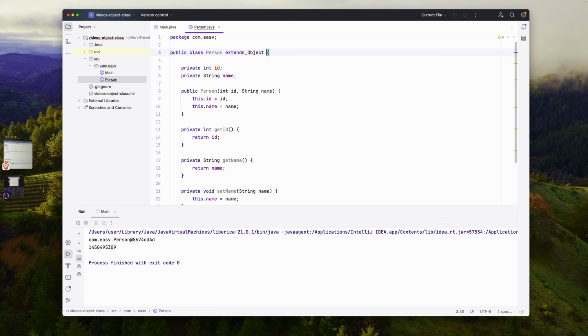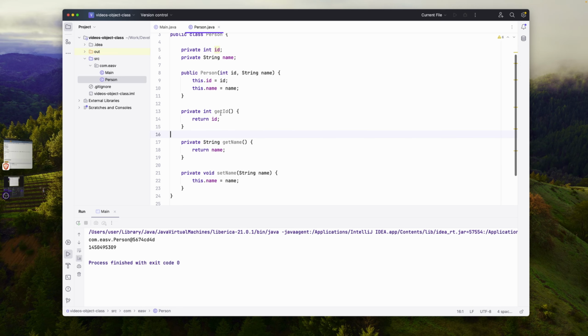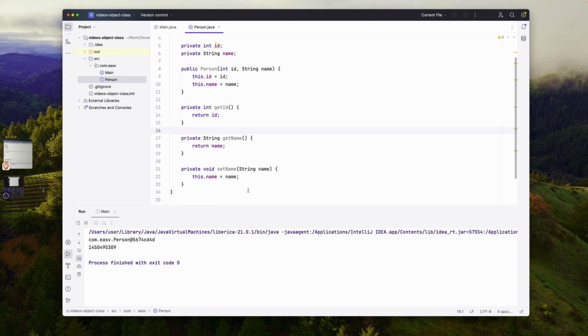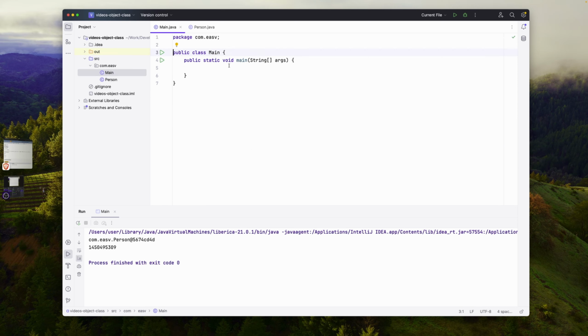Even though it doesn't say extends object, we don't need to do this because every class in Java will extend the object, even though we don't explicitly provide it. So I don't need to write extends object. It will do this automatically. So we can see we got the ID, we got the name, we have a constructor here, and we got some getters and setters. And if we go to the main method, I can create a couple of persons.